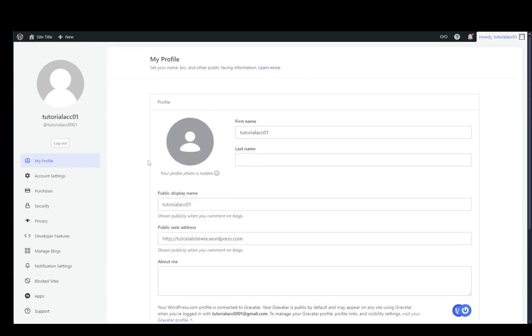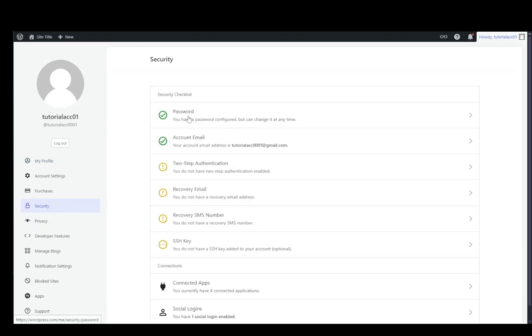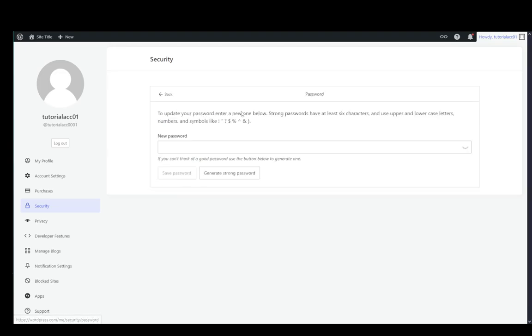Now, once you're here, what you need to do is navigate down into security. Once you're here, you'll see the password at the very top as an option, and just click on that, and then you're going to need to enter your new password. Once you do, you can then save that password and use it to log into your account in the future.